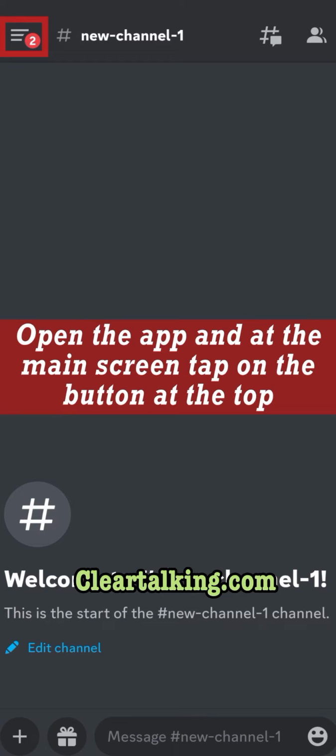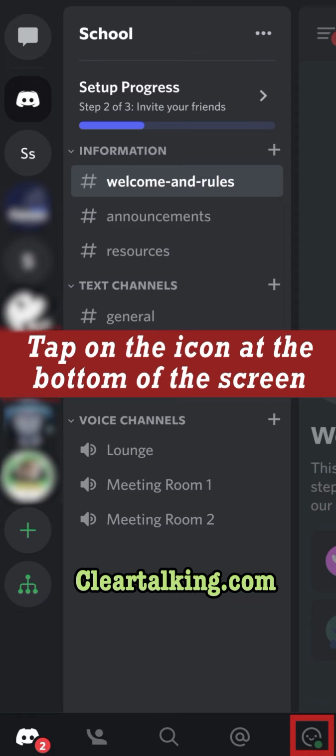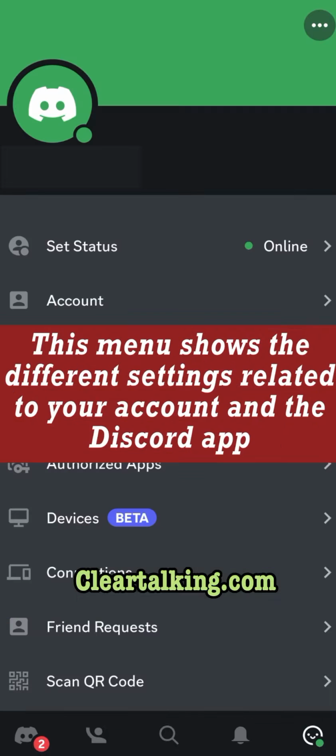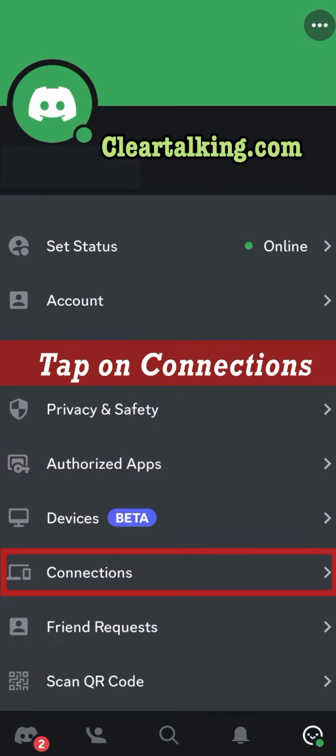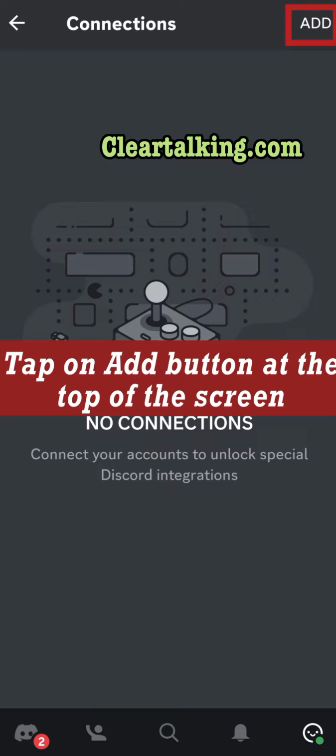Open the app, and at the main screen, tap on the button at the top. Tap on the icon at the bottom of the screen. This menu shows the different settings related to your account and the Discord app. Tap on Connections. Tap on the Add button at the top of the screen.